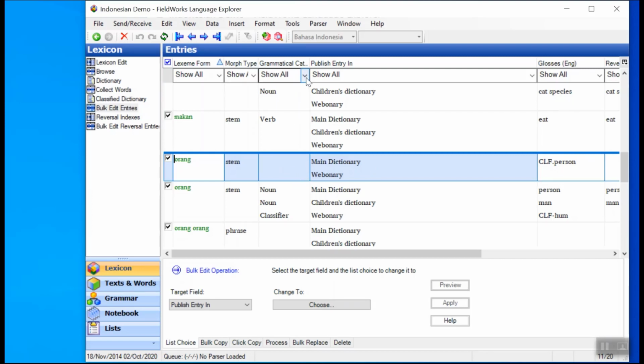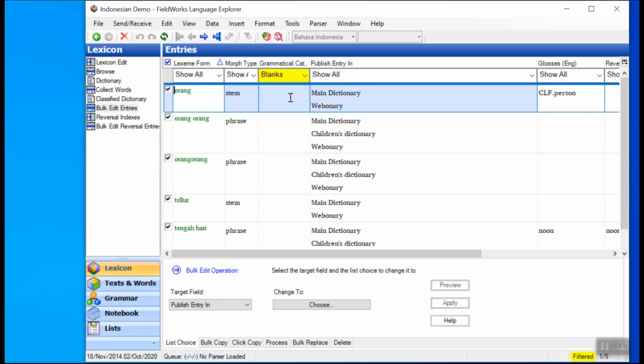So let me filter for the ones with no part of speech. I'll filter for the ones that I want to remove. So I will do filter for, I could use any of these. I could use choose or filter for, but basically I want the ones that are blank. They have no value for part of speech. So let me choose that.